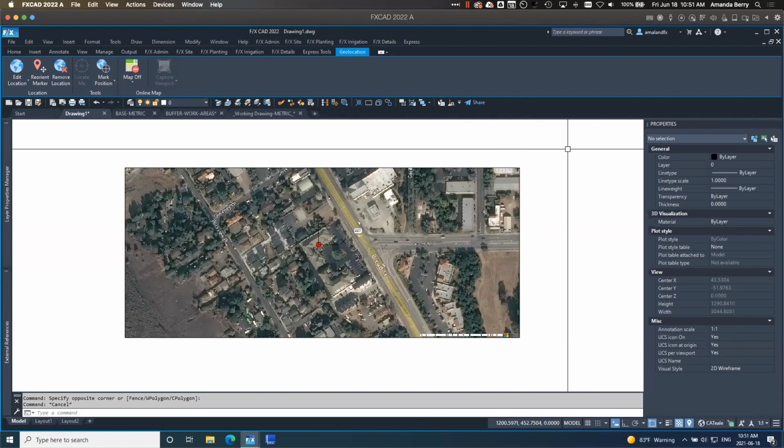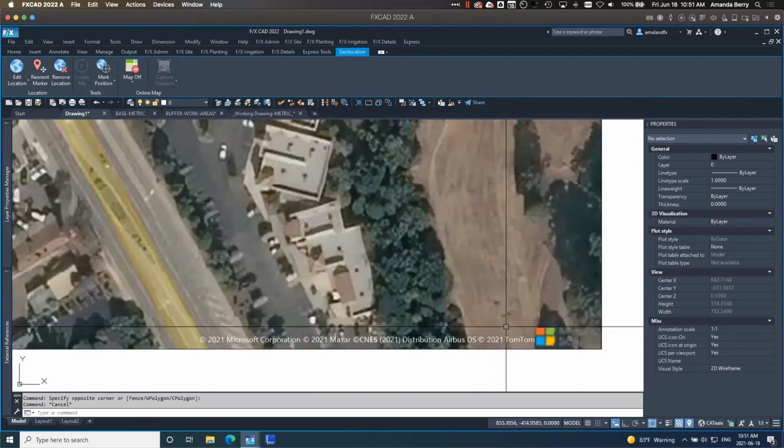We got a great question from Brian on the geolocate maps. Are those as up to date as Google Earth? He asks. And yeah, that's right. So they are still using Bing.